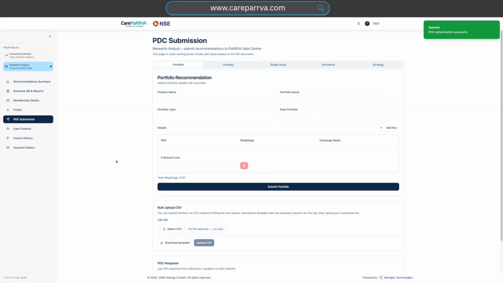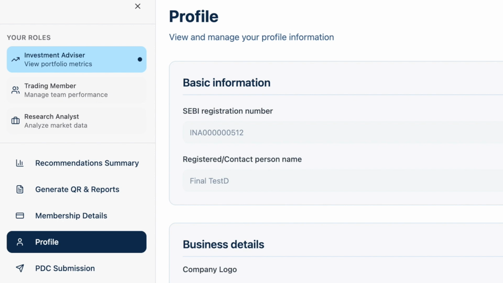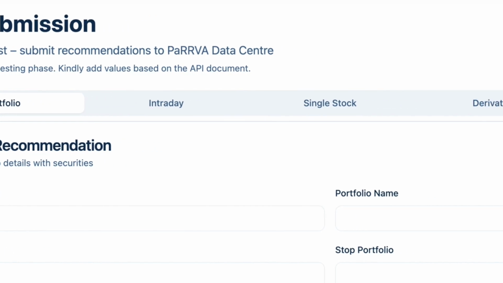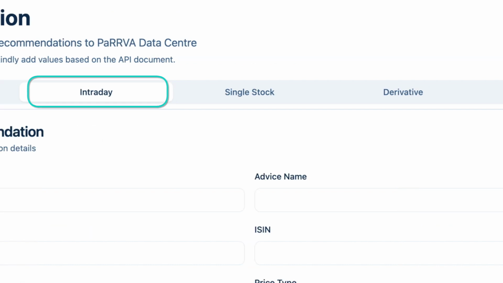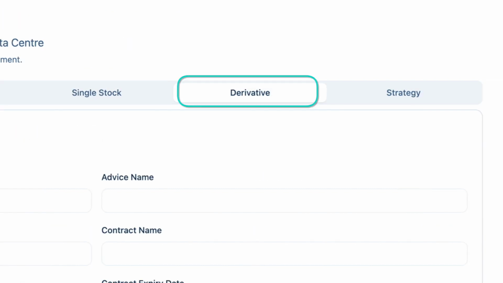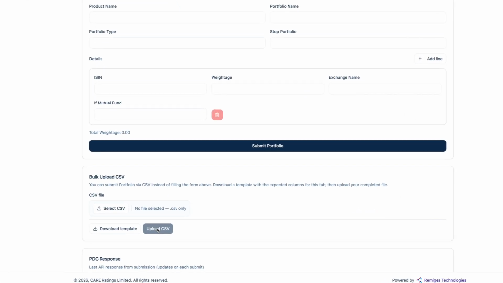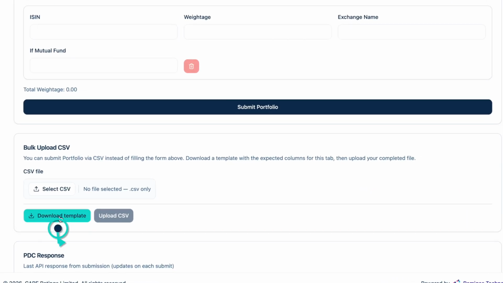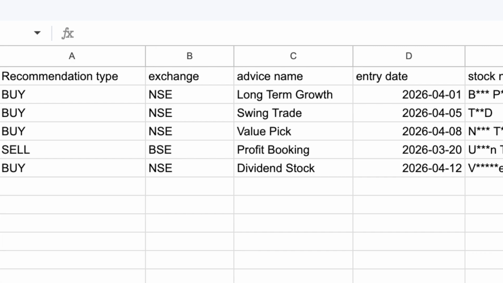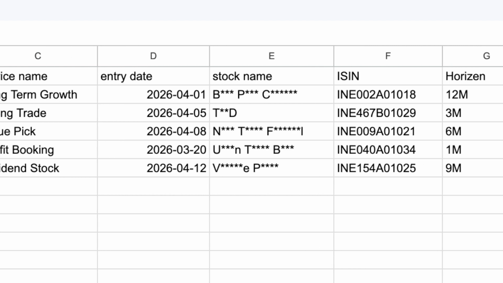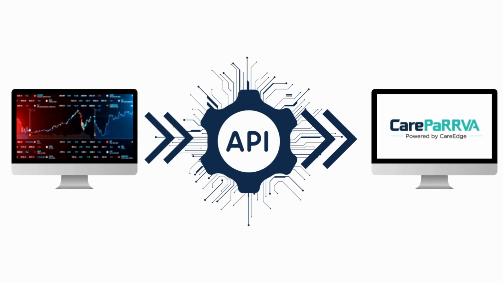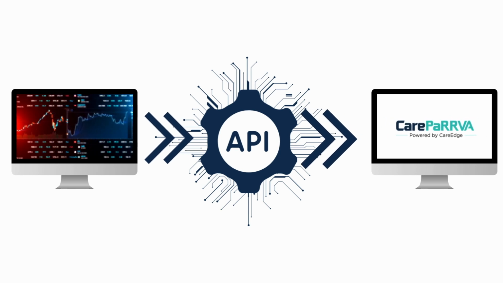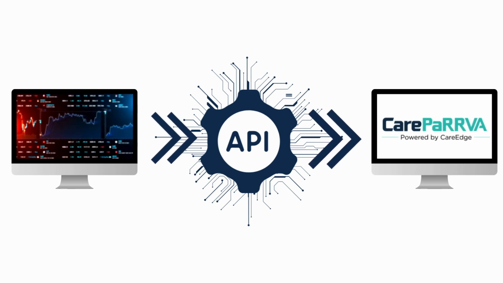In the PDC Submission section, investment advisors and research analysts can upload performance data across multiple categories: portfolio, intraday, single stock, derivative, and strategy. For each category, PaRRVA provides a ready-to-download CSV template, so data can be entered in the prescribed format. For intermediaries with larger volumes, PaRRVA also supports API-based data submission, enabling seamless system-to-system integration.